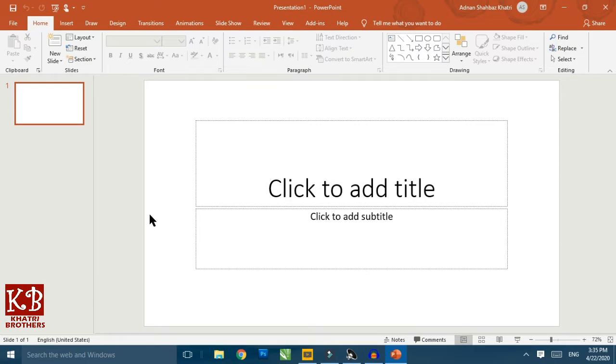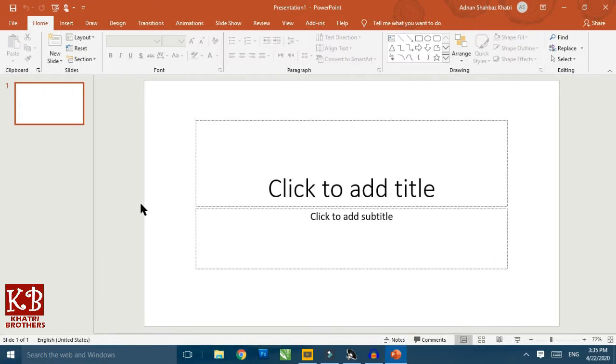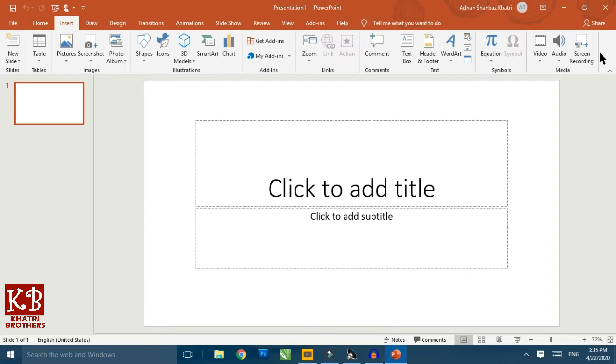In this short tutorial, we're going to talk about how you can capture your screen using Microsoft PowerPoint. To do so, open your PowerPoint program with a blank presentation and go to the Insert tab and select Screen Recording.